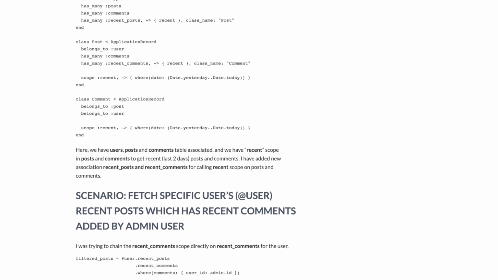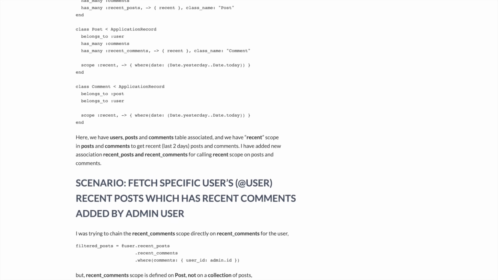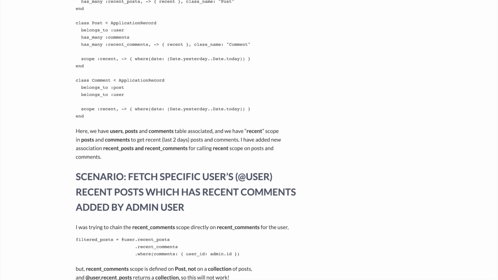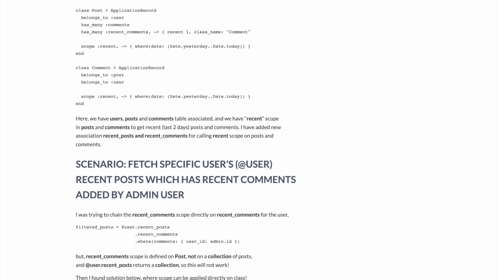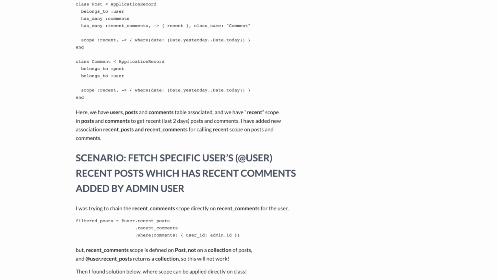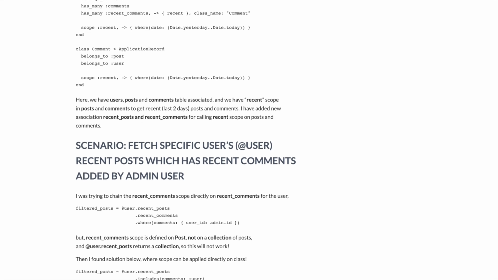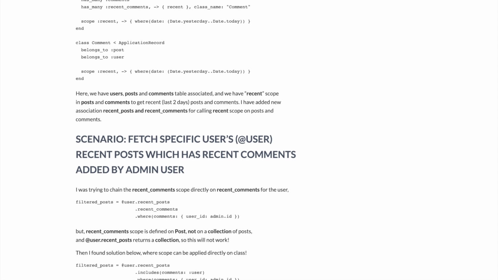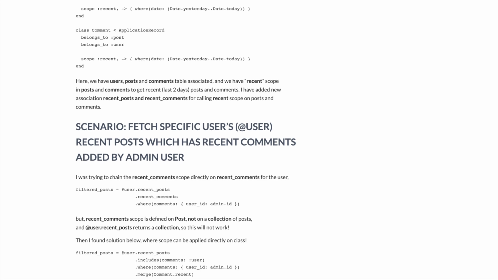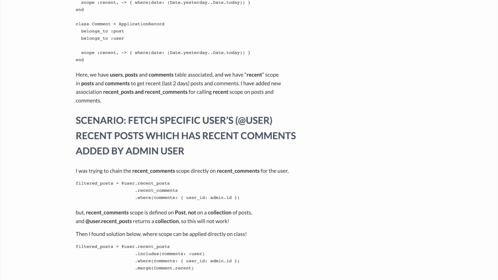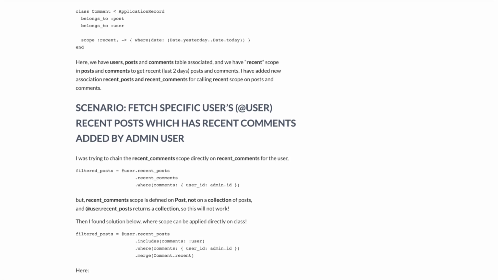Yeah. It seems like it should work, doesn't it? But the problem is where recent_comments is defined. It's a scope on the post model designed to work on a single post's comments. But @user.recent_posts returns an ActiveRecord relation, basically a collection of posts. You can't just call a scope meant for one post's comments directly on a whole collection of posts like that. Rails doesn't know how to apply that single post logic across the group in that specific chained way. Right. It's like recent_comments knows how to find recent comments for this post, but not how to find posts that have recent comments from within a collection. We need a different approach.